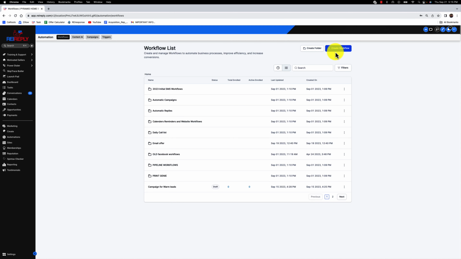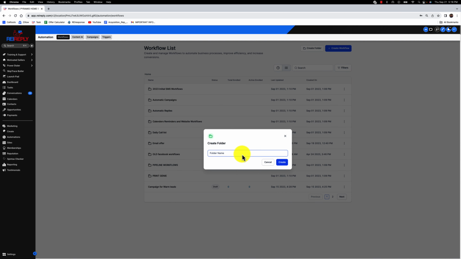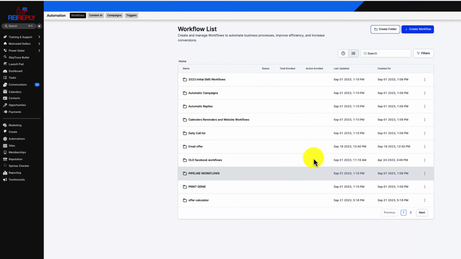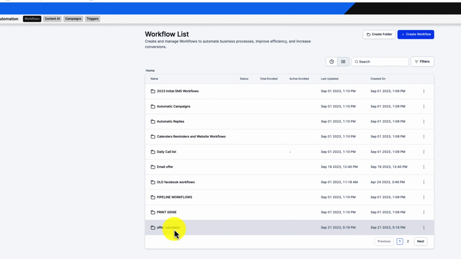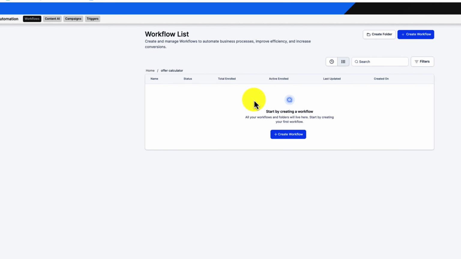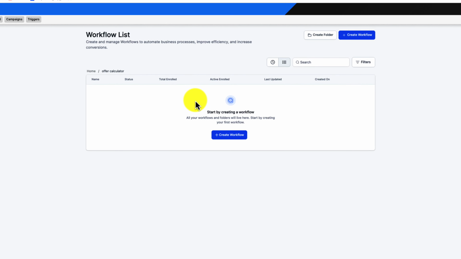What we're going to do is create our wholesaling calculator. Now this is going to be really cool, and I'm going to show you exactly how to do it step by step. So first thing you want to do is make sure you're logged into your REIREPLY account. Then you want to head over to automations. This is where we're going to be creating a lot of the automations. So what you want to do is create a folder. Let's create a folder and let's call this offer calculator. And then you want to open up this folder, and this is where we're going to be putting all our workflows for this calculator. That way it doesn't get messed up with any of your other workflows.